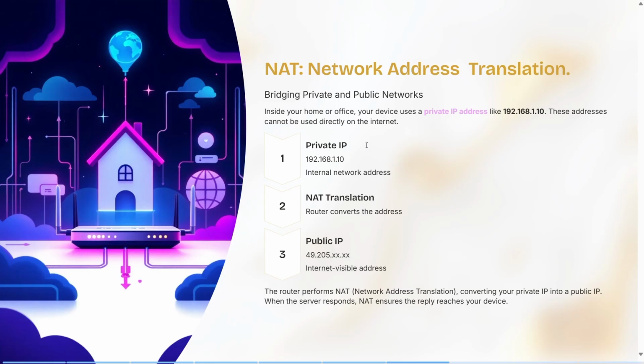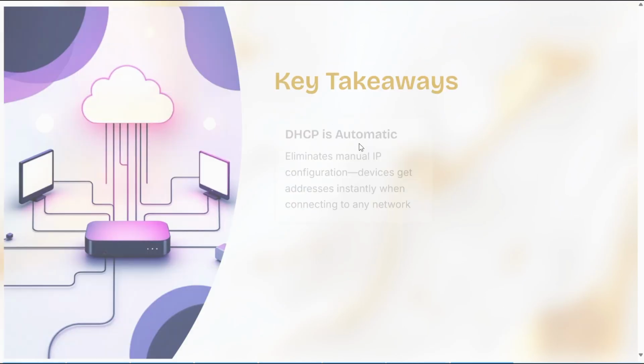For example, if your private IP is like this, 192.168.1.10, then the translated public IP will look like this, 49.205.xx.xx. Now the internet server sees the request coming from the public IP address of your router. When the server sends the response back, the router again uses NAT to deliver the response to the correct device inside your network. Let's recap what you have learned through a flow diagram.